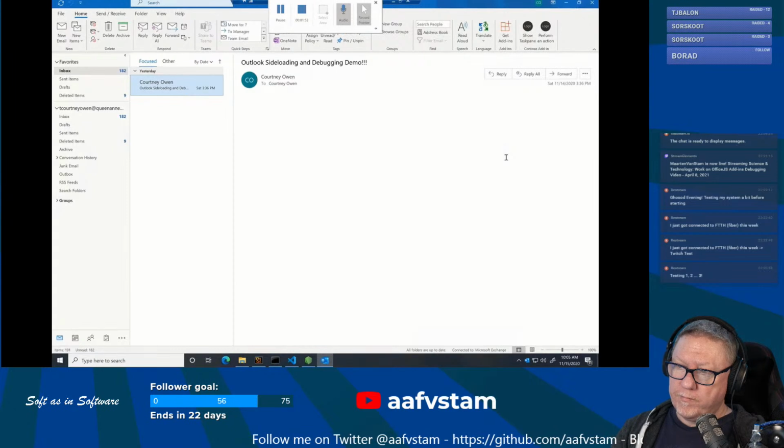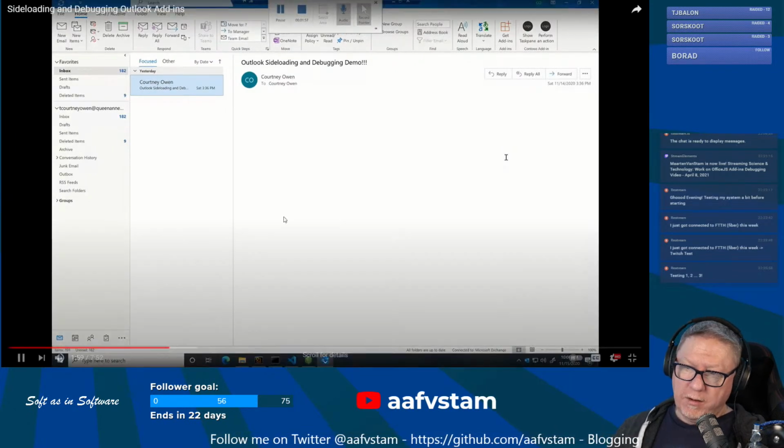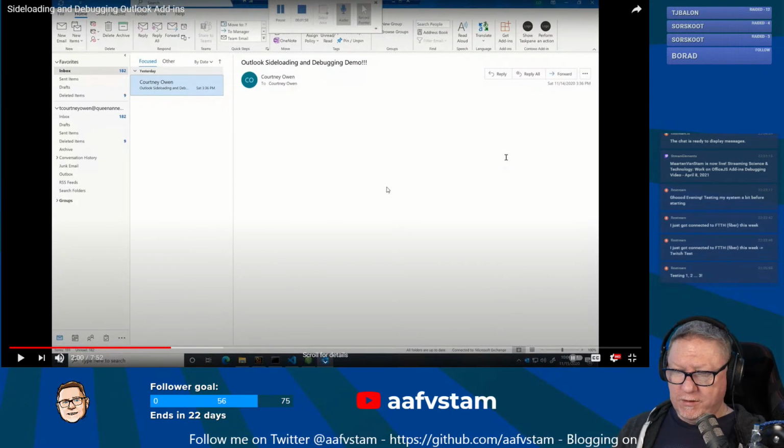Now the next thing I'm going to show you is debugging. So before I click on Show Task Pane, I want to tell you a little bit more.